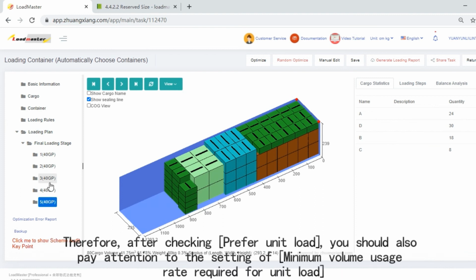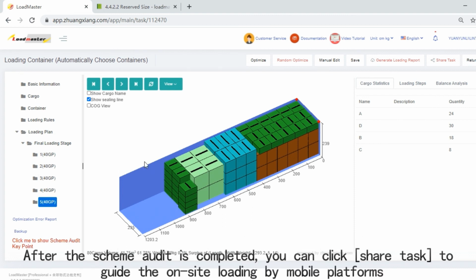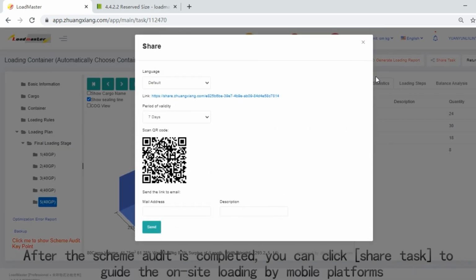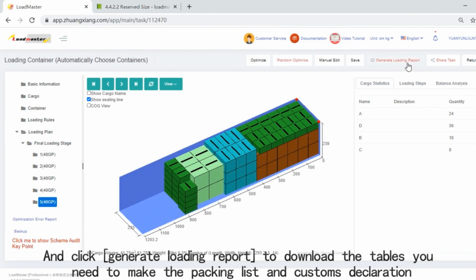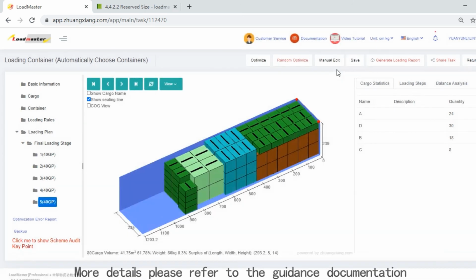Therefore, after checking prefer unit load, you should pay attention to the setting of the minimum volume usage rate required for unit loads. After the scheme audit is completed, you can click Share Task to get the on-site loading by mobile platforms and click Generate Loading Report to download the tables you need to make the packing list and customs declaration. For details, please refer to the guidance documentation.